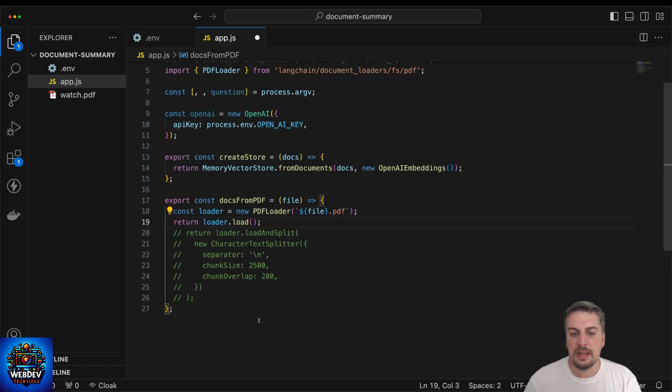The next method is the one responsible for actually loading the data from the PDF. So I accept a file name. I'm just going to put watch, and that's going to be replaced with watch.pdf in this case. Of course, you can change the path, depending on where the documents are that you want to use. And then I'm just going to call loader.load.